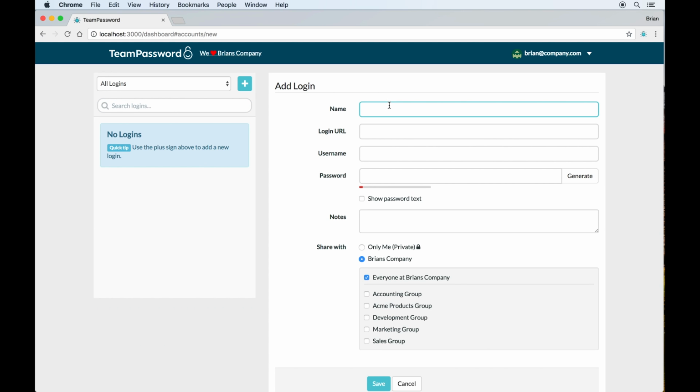So let's create a new login. Let's make it our company's Twitter account. So I've entered in the name, the URL, and the username and password. One thing to keep in mind is that the URL will help the browser extension work better if you do that. But the only field that's actually required is the name. So I've entered in our username and password.